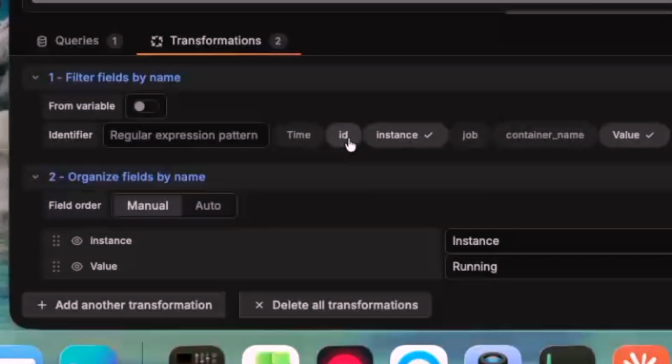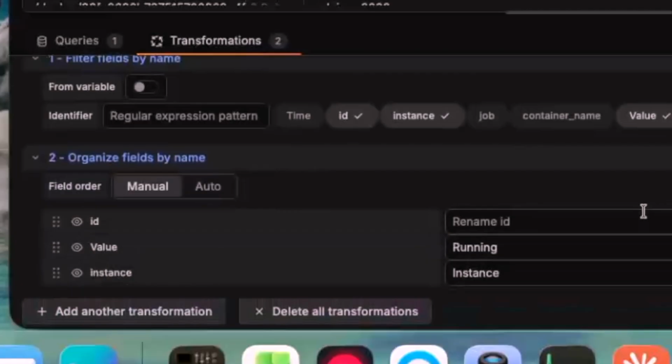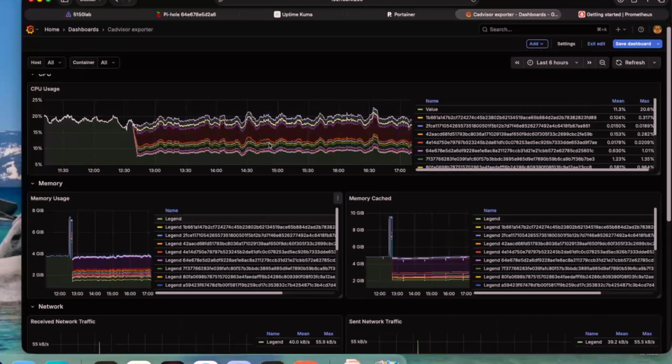Up here we need to check ID. So we want ID, instance, and value. And we want the order to be ID, value, and instance. And we are going to type in container. Leave this as running. We're going to add days. And we can leave that as instance. We'll save. And you can see now everything is showing information.